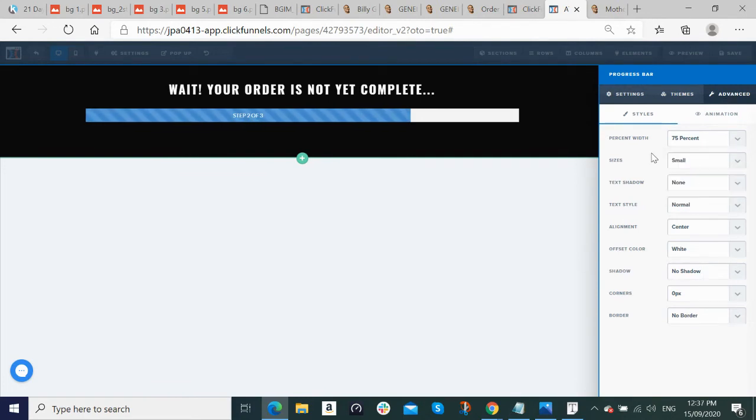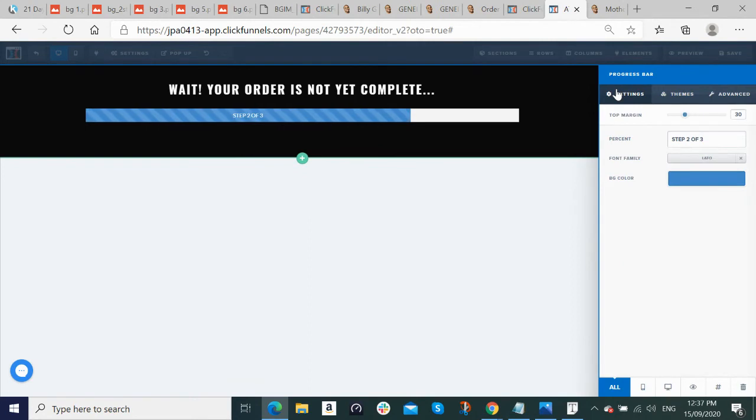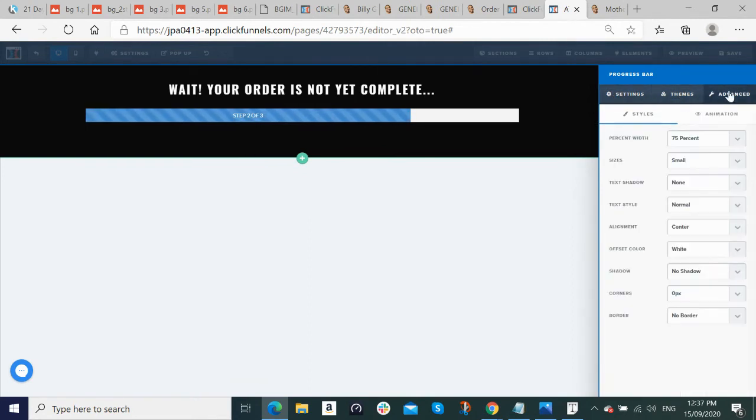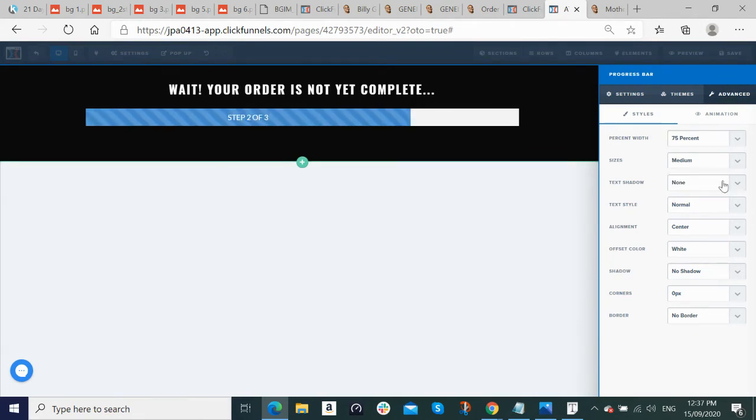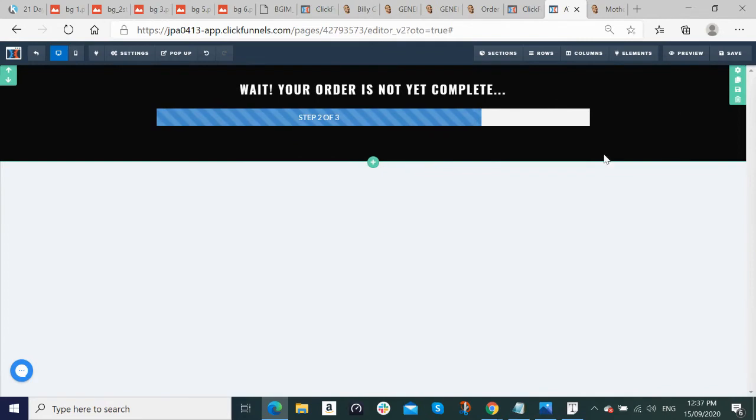Yeah, alignment, settings. The size could be medium. Yeah, so that's how.